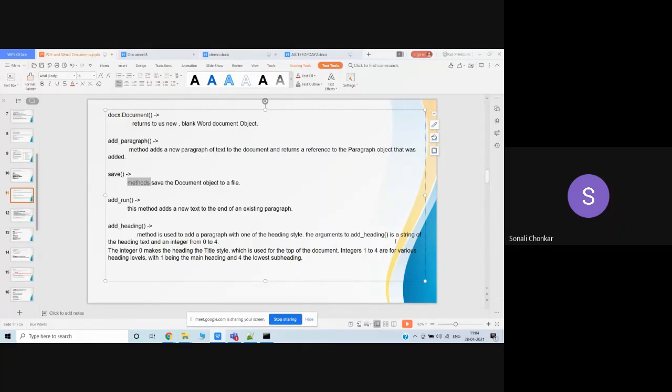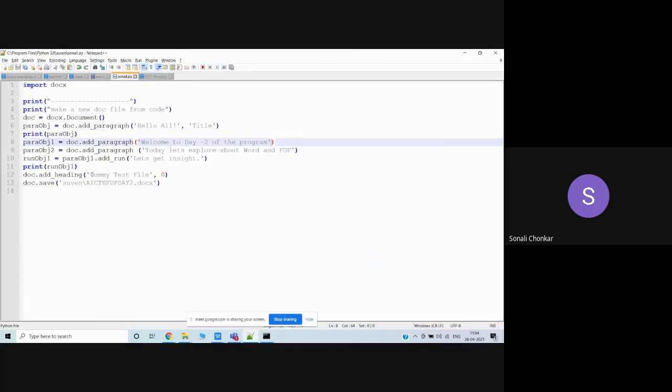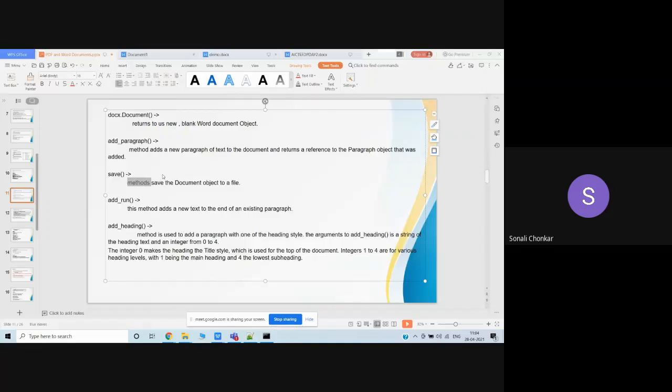Now for this add heading, you will have to give two parameters, that is the heading text and the integer. If you see in my code, this is the heading text and this is the integer value. The integer goes from 0 to 4. So 0 makes the heading the title style, so it is at the top of the document. And it ranges from integers 1 to 4, so it goes on until the fourth level of heading, the subheading and like that. This feature makes us do this here.